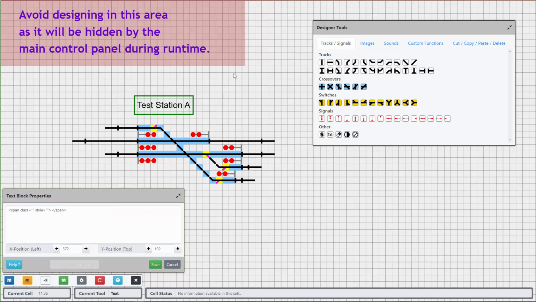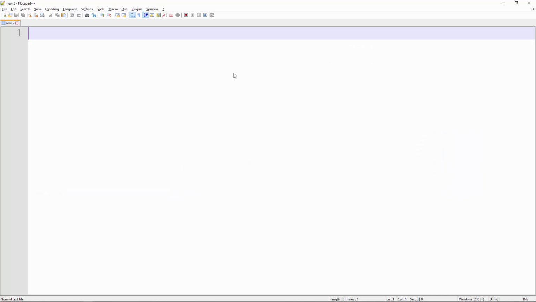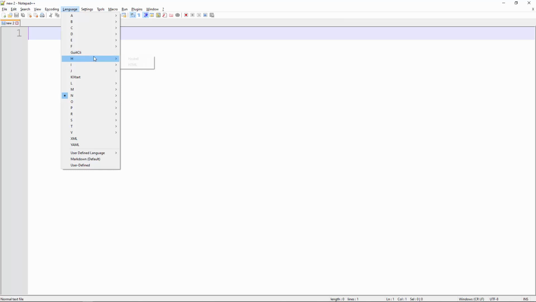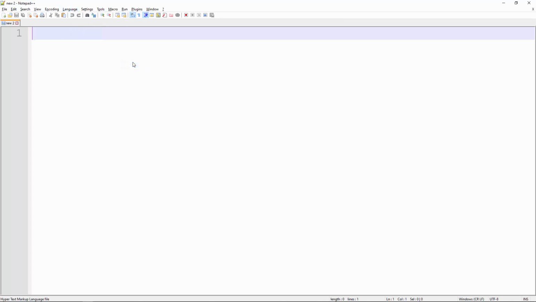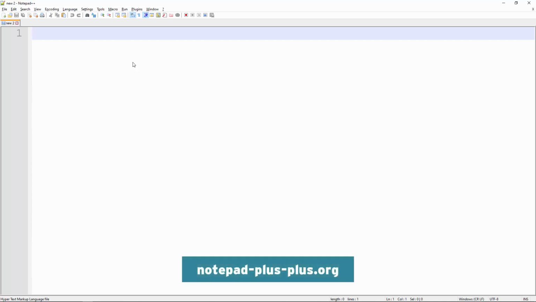Now, before we go any further, I would like to mention that if you have a programmer's text editor application like Notepad++, development will be a lot easier. Using the HTML language and the autocomplete settings will really help reduce the chance of making an error when creating HTML code. I personally use Notepad++, which can be downloaded at notepad-plus-plus.org.